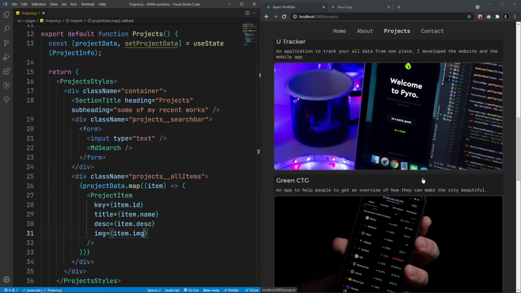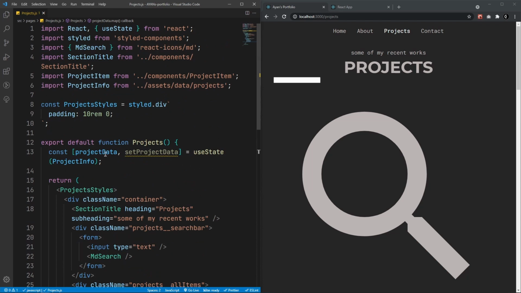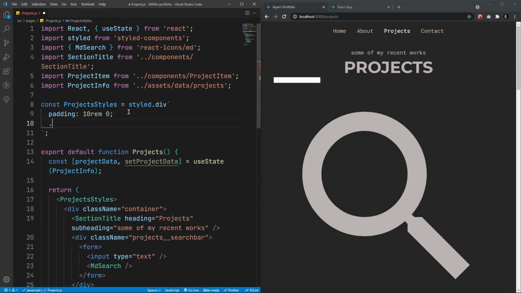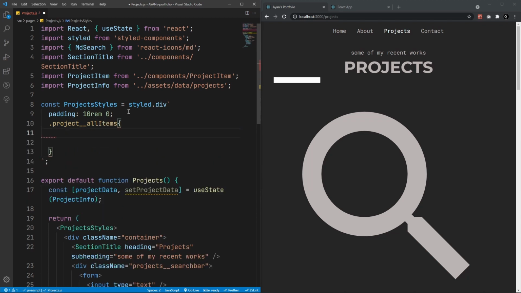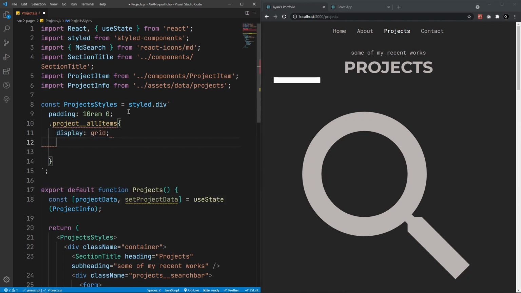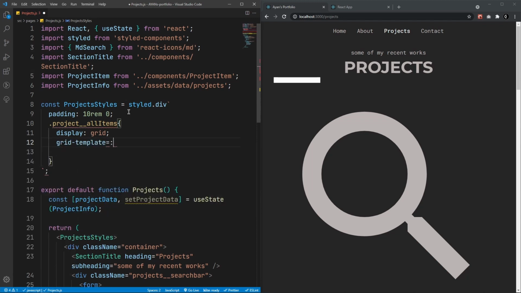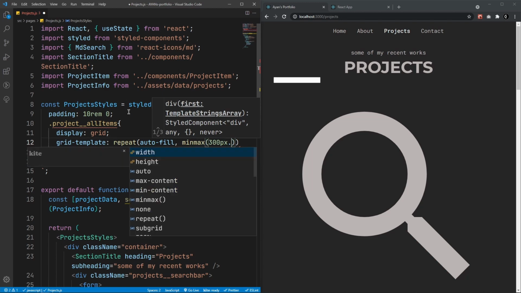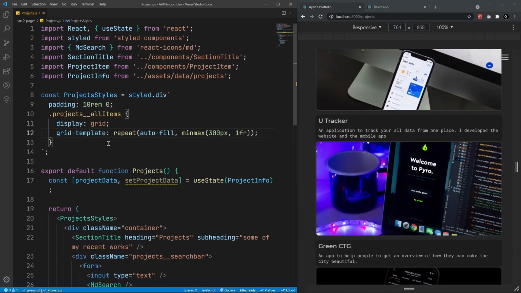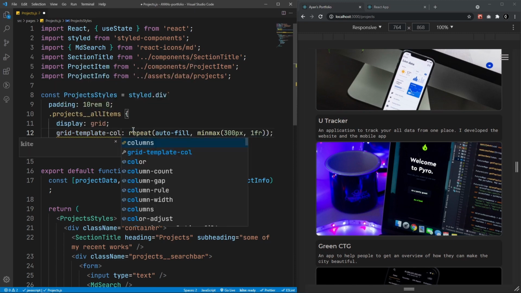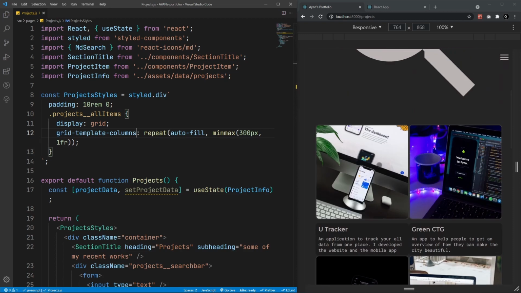So that's great. Right now we just need to have some styling. So let's have the style, and after that we will have the functionality for our search and all the stuff. So first of all, in our projects all items, let's say that display will be grid, and also grid template will be repeat, and here I will say autofill, and also minmax 300. So minimum would be 300 and maximum will be 1fr. And if I do, it should be grid-template-columns instead of only grid-template, because I'm specifying only the columns here. So if I do, now as you can see I'm having 2 columns right now.